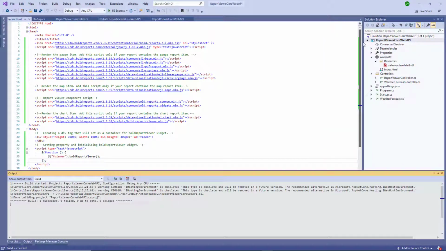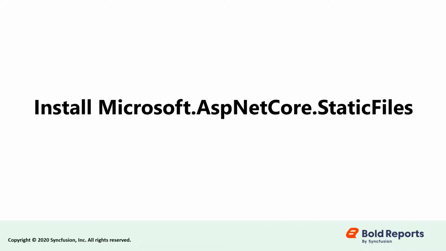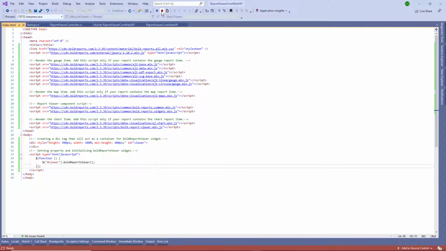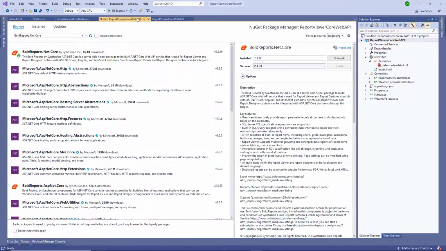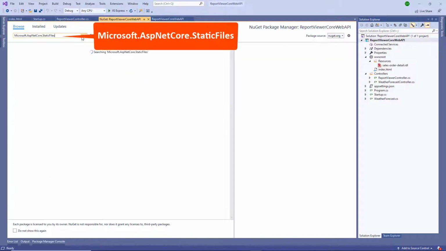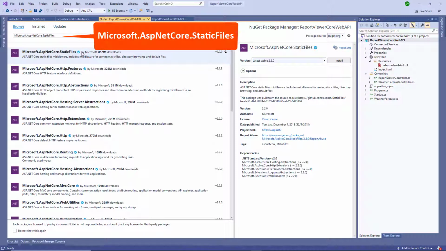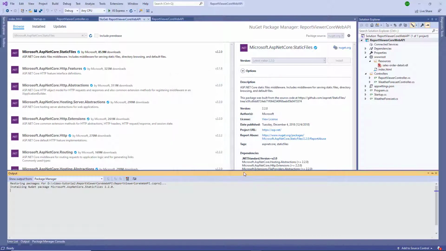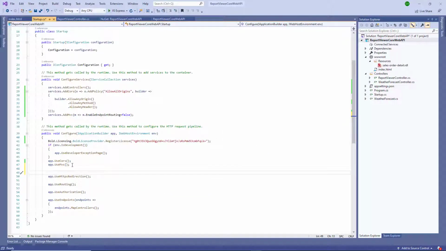Build and run the application. You can see the weather forecast is launched by default. Let's install the Microsoft.AspNetCore.StaticFiles NuGet package. Microsoft.AspNetCore.StaticFiles is a middleware package for serving static files, directory browsing, and default files. Stop debugging. Then open the Manage NuGet Packages. In the Browse tab search for Microsoft.AspNetCore.StaticFiles and install it. In the Startup.Configure method add app.UseStaticFiles.